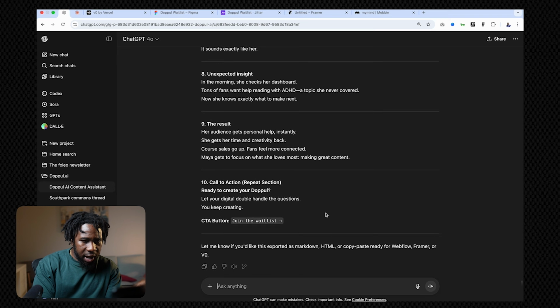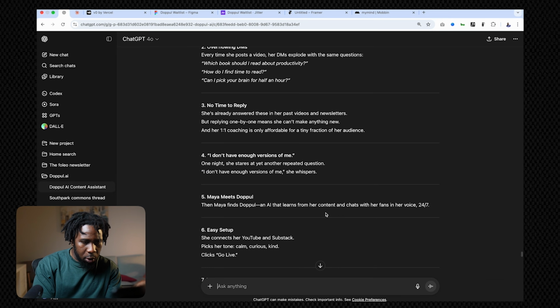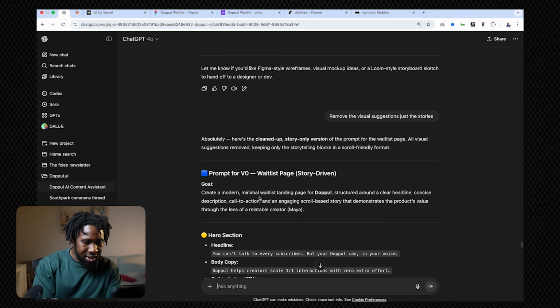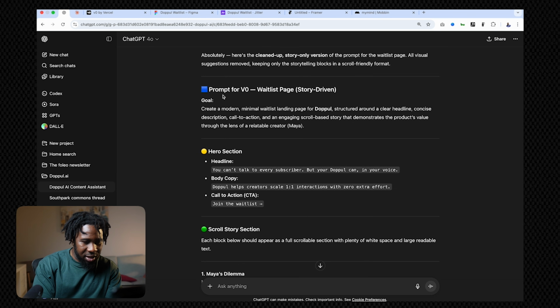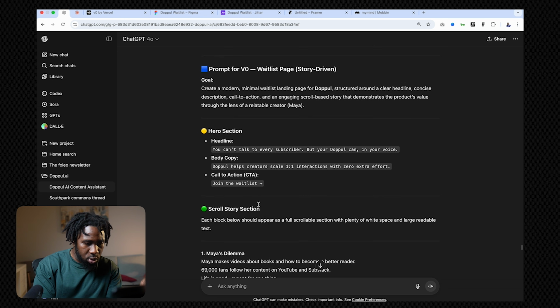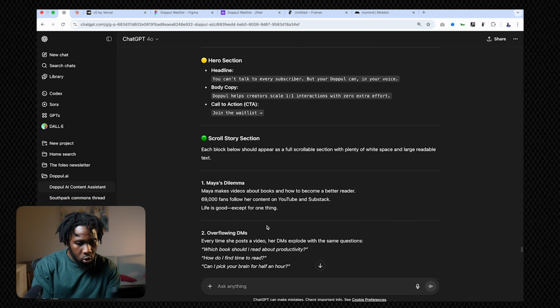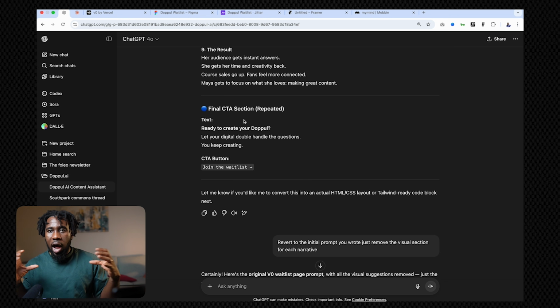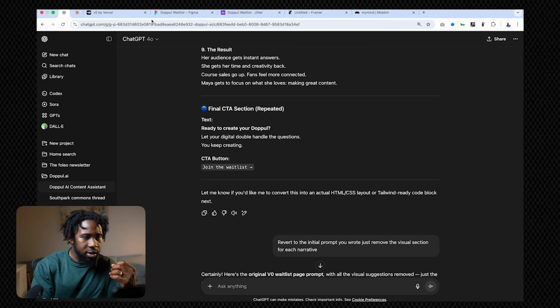So if I go back to the prompt that was generated, you'd see that I asked it to generate the prompt, and then this is the entire prompt that was generated. It basically added the goal, what is going to be in the hero section, the scroll story section, and what is going to be in the final call to action, right? Now, all I need to do is copy this entire prompt, and then we go into V0 to think about how we can get the very first draft of the design for the website.